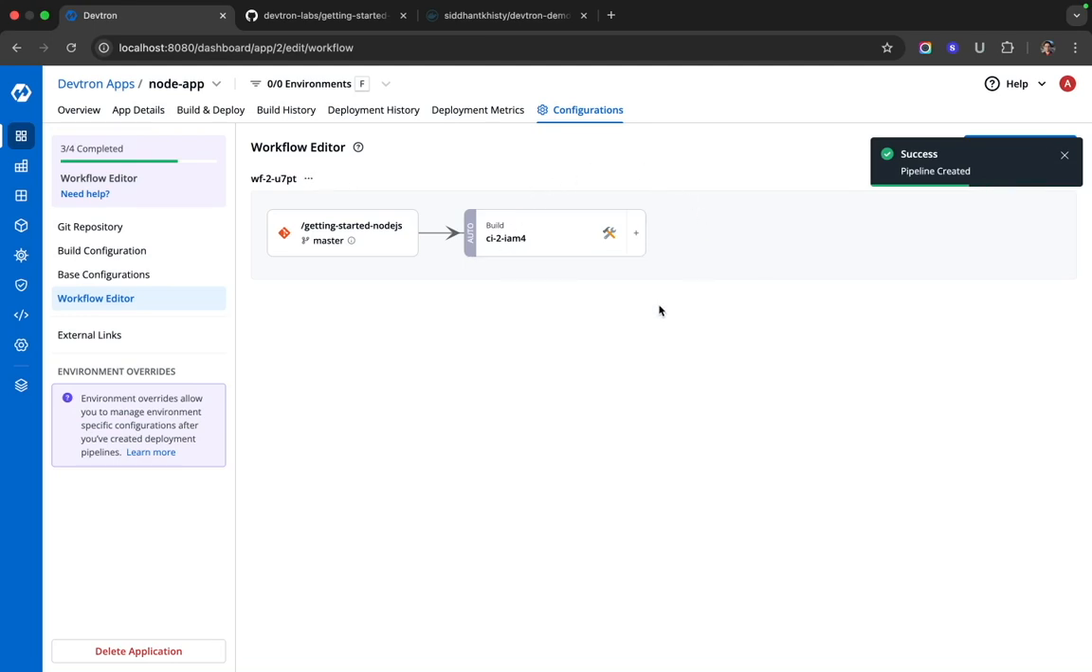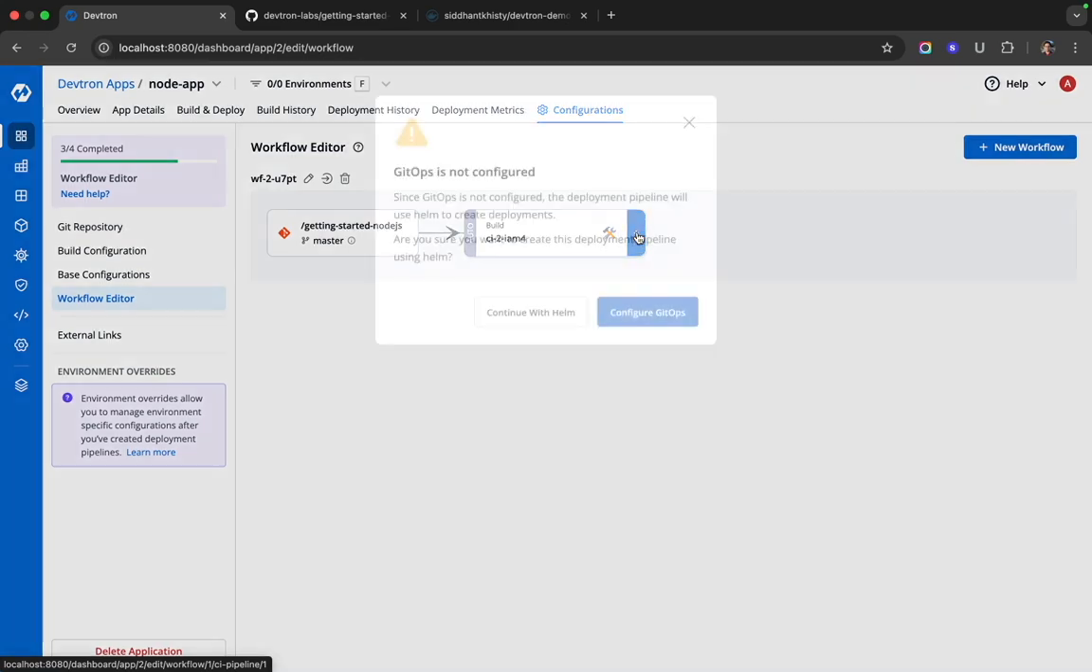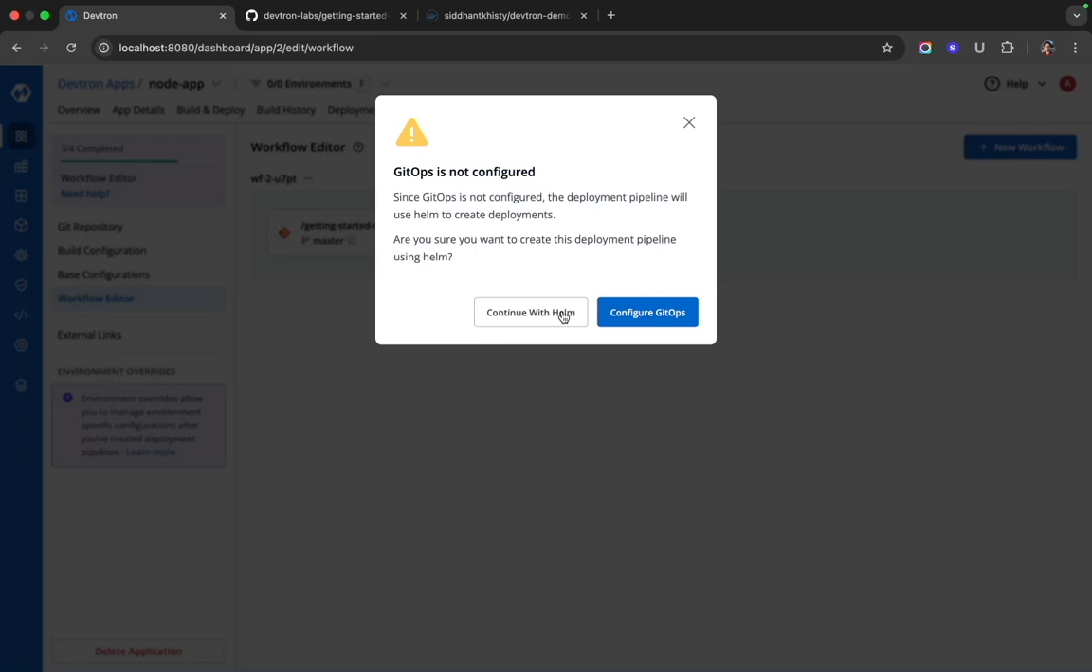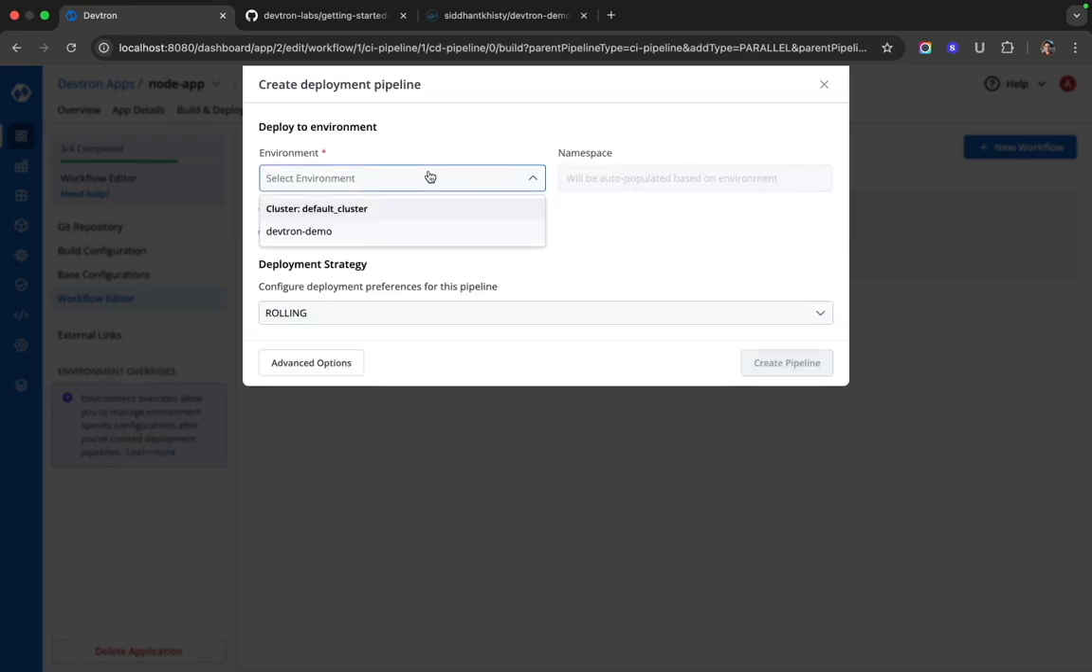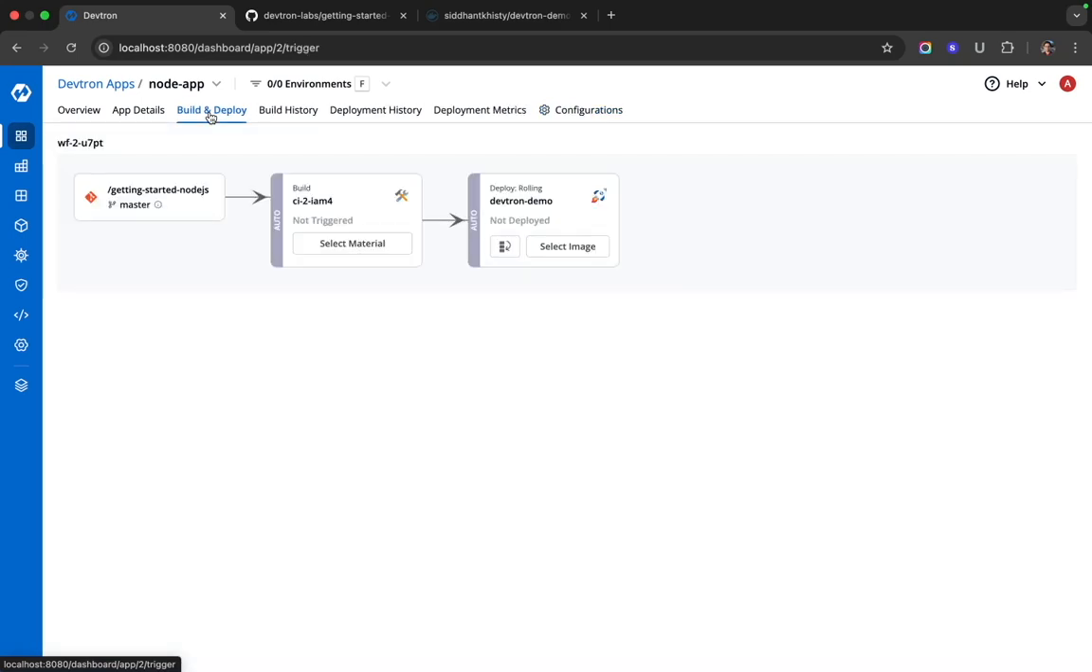Once the build pipeline is ready, it's time to create the deployment pipeline. I can simply click on this plus icon and I will create a Helm deployment. Select the environment where you wish to deploy this application. For this particular demonstration, we'll be deploying to the Devtron demo environment. And we will select an automatic pipeline execution. Let's create the pipeline.